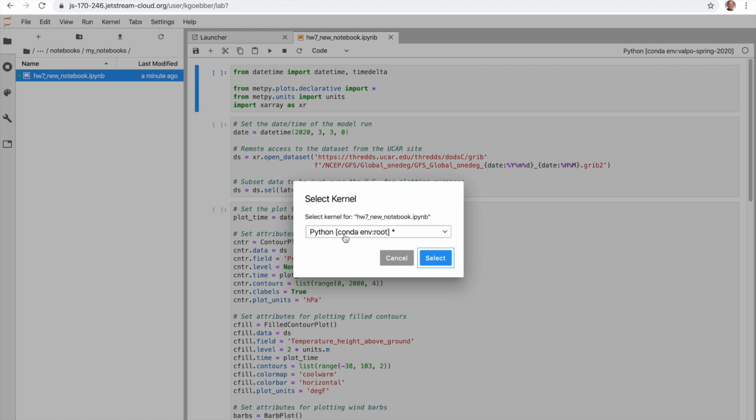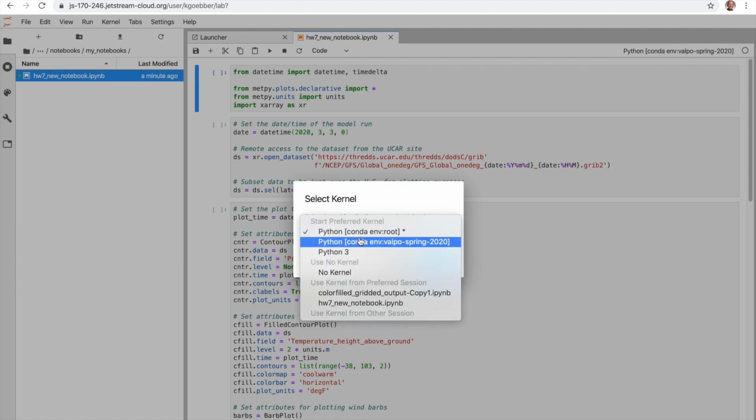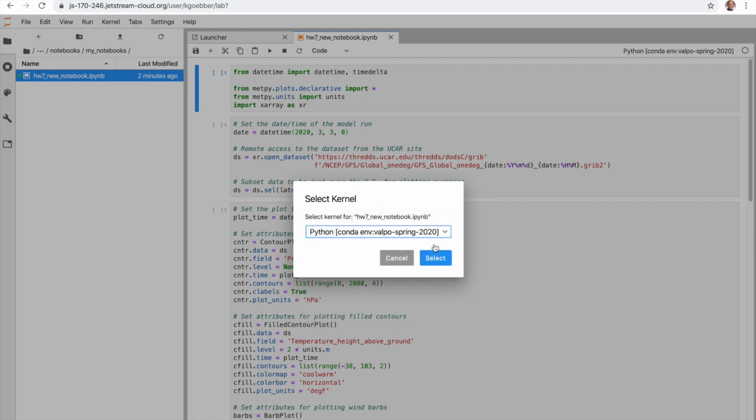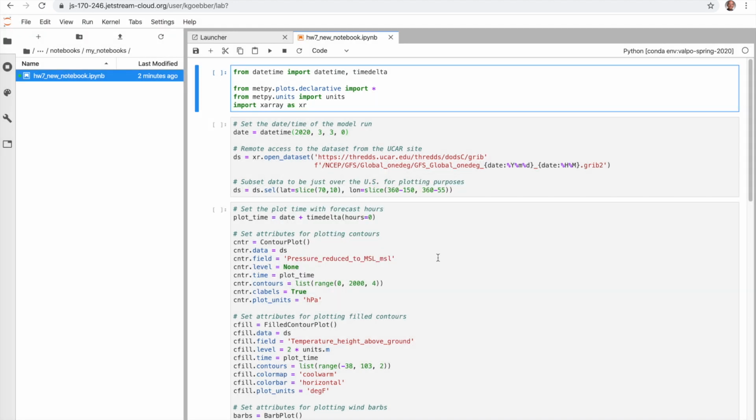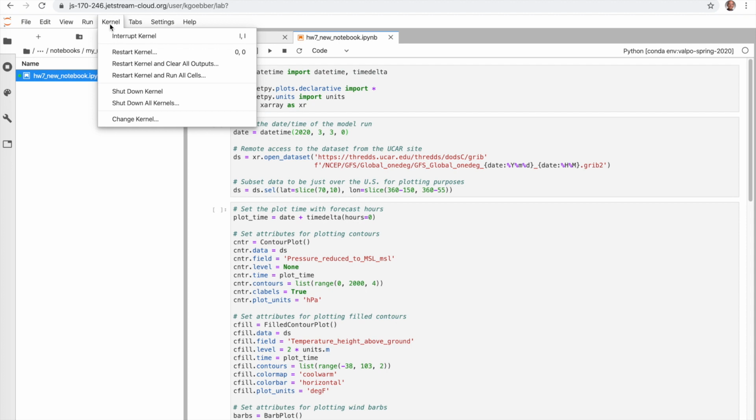Whatever is up in this corner, you can simply click on this area, which will take you to select a kernel environment. And there are 3 primary kernels that are available to you. And you will always want to pick the one that is the conda env::valpo-spring-2020. And then just select that kernel. You can also get to changing the kernel through the kernel tab up at the top of the Jupyter Lab environment by clicking on kernel and going down to change kernel.